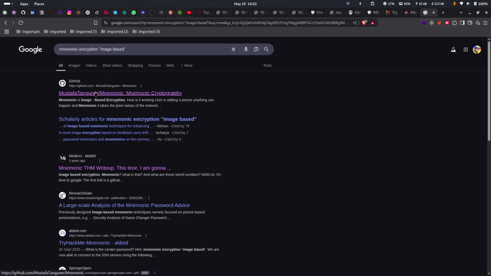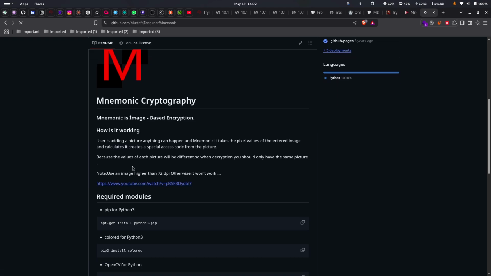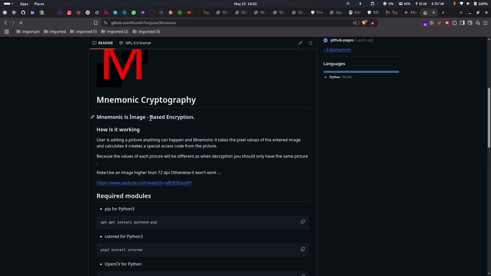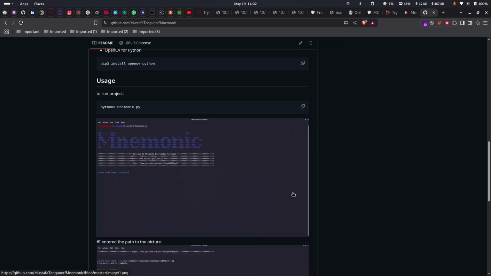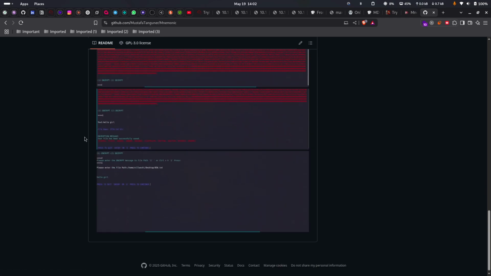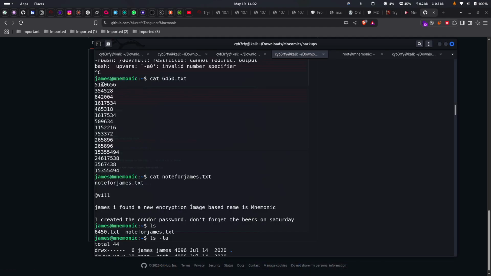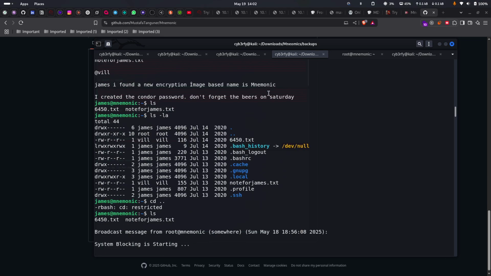Let's search for it. The first repo you will see here, this one is the repo. We have to download this script and then enter the image path. While encrypting, it returns some set of numbers. Here you can see in the image, those numbers we also received in the SSH file 6450. Here I copied it to my directory.